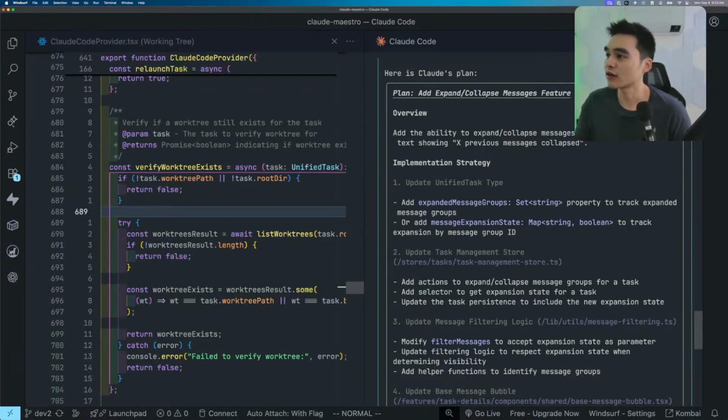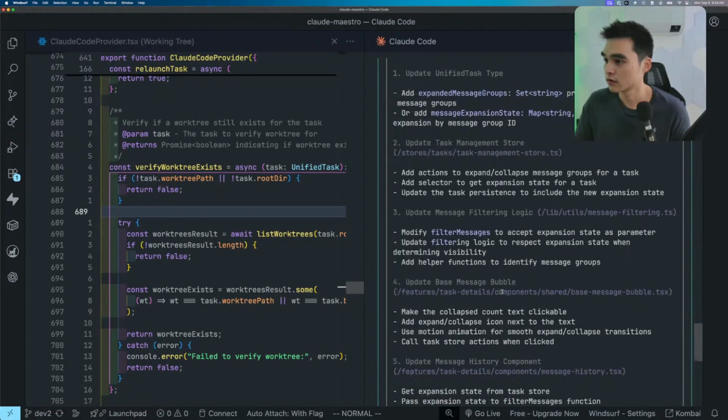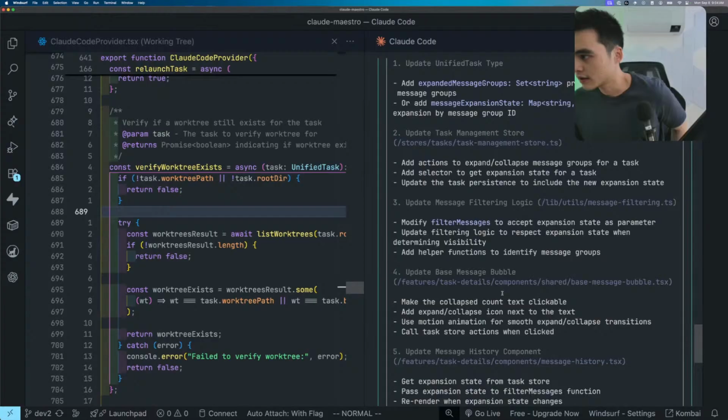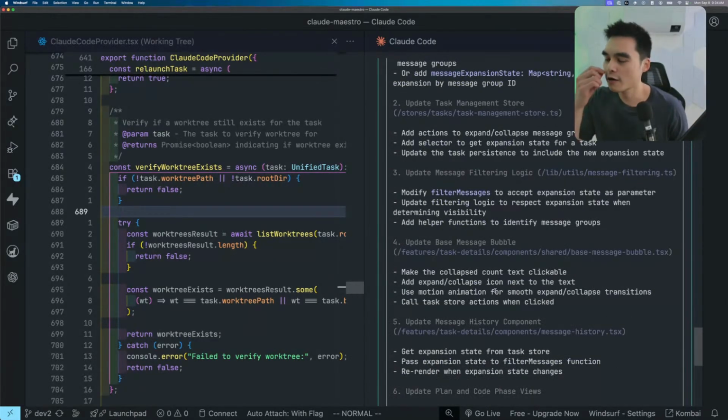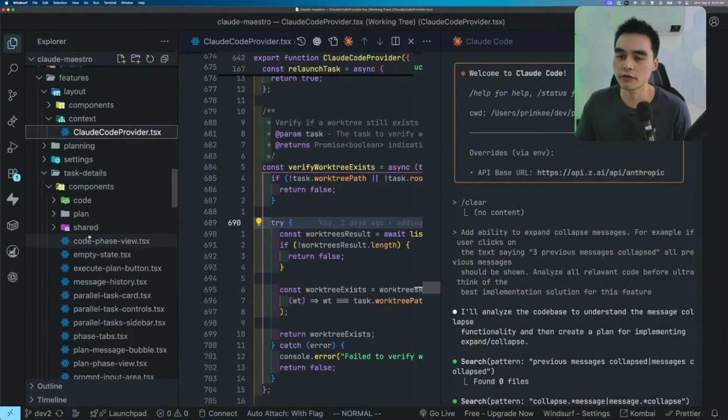Ability to expand collapse messages when user clicks text showing. Add action to expand collapse message group for a task. But the thing that I'm wondering is, how do we know, or am I missing something here?